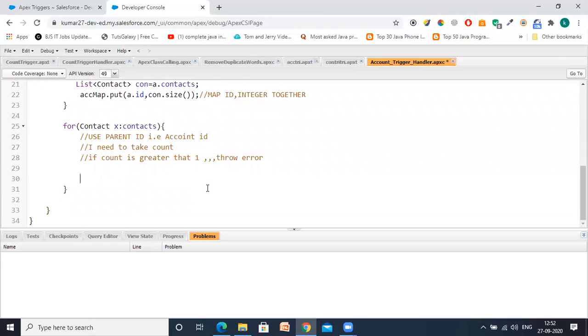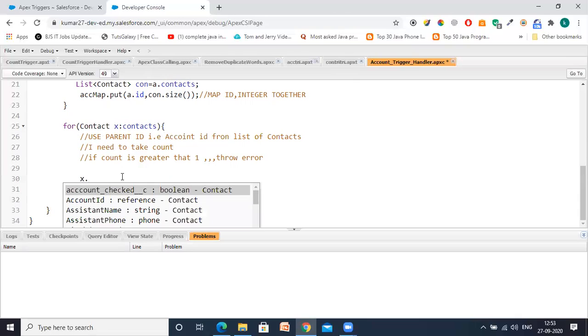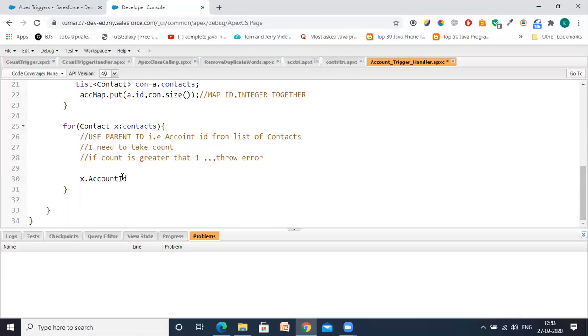Go here. Let me declare some account ID. So my variable, I need account ID. Use parent ID, that is account ID from list of contacts. Okay. So now here, this is the variable X. Just go X dot. This is my account ID, guys. Okay. Let me copy this. Oh, sorry. This is my account ID.